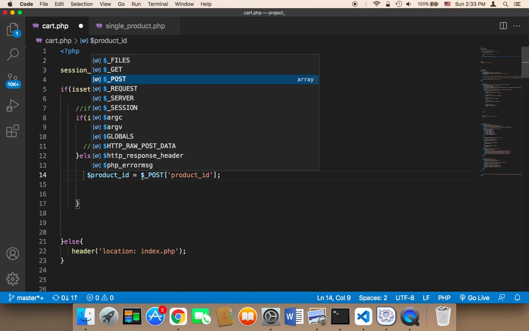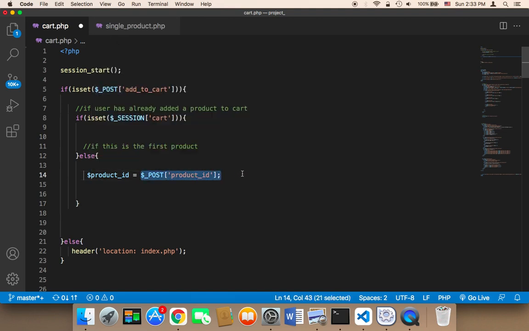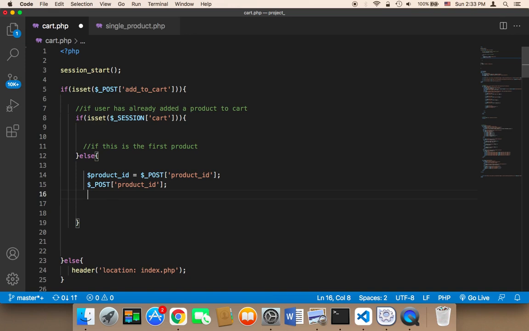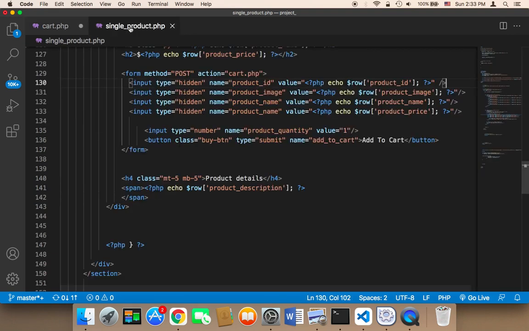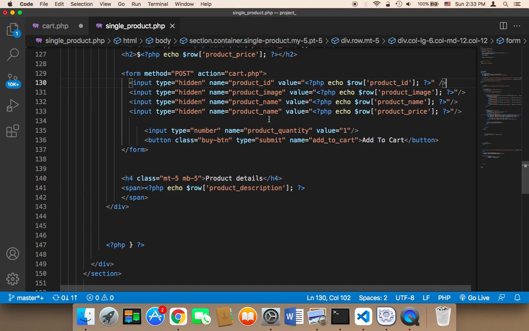So I'm going to copy this and paste it three times. Here, and here, and here. So we need product ID, we need product name, we need product price, we need product image, and we need product, I think, quantity. Product name, quantity.